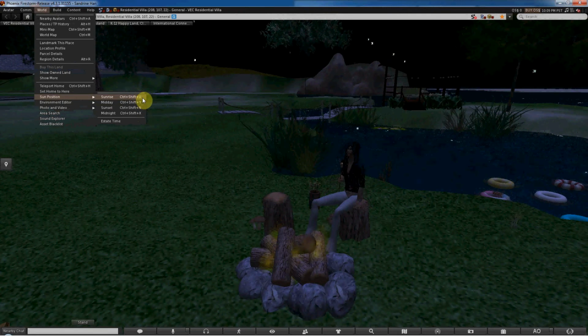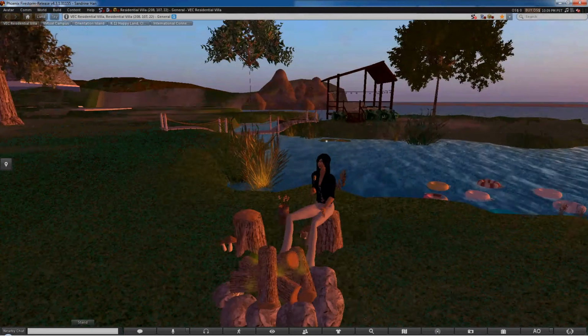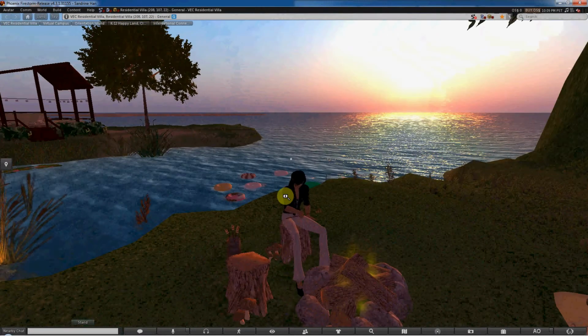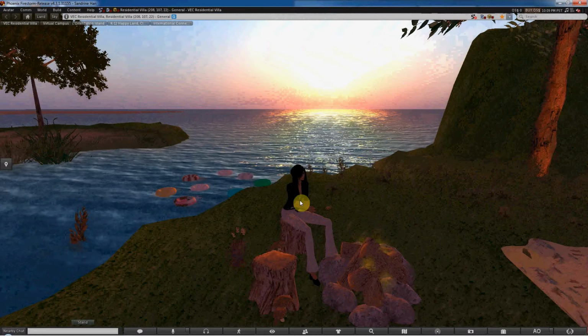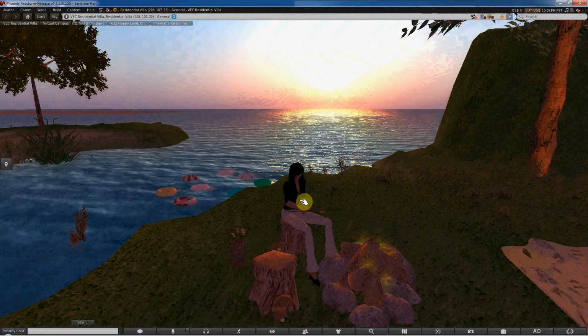For example, sunrise is Ctrl Shift U, midday is Ctrl Shift Y, sunset is Ctrl Shift N, and midnight is Ctrl Shift X. So now I will start to do that, and you can see the differences. Okay, this is sunrise, so you can see I'm sitting near the east of the island, so I can see the sunrise. And midday is Ctrl Shift Y.